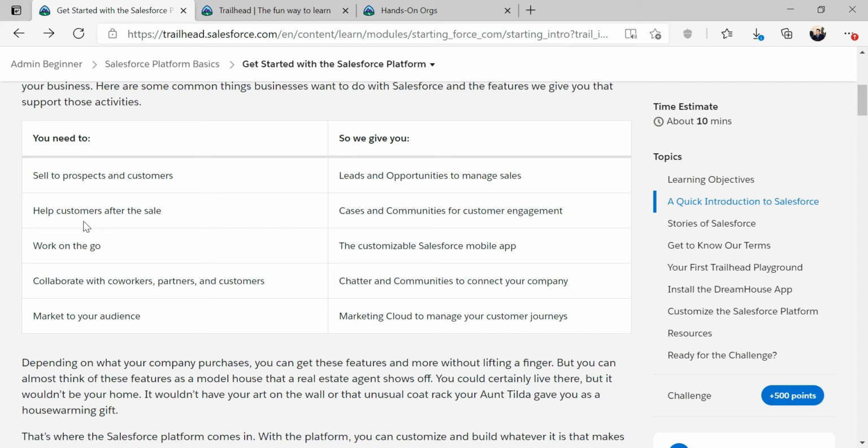Also, let's say you need to help customers after the sale. Well, there are cases and communities for customer engagement. And then there's a customizable Salesforce mobile app, just in case you're on the go. A lot of salespeople are out and about, so instead of having to log into their laptops or computers, they can see it on their mobile app. Salesforce provides the mobile app, and there's a way to customize that as well as an admin. That is an admin function that you would have to do.